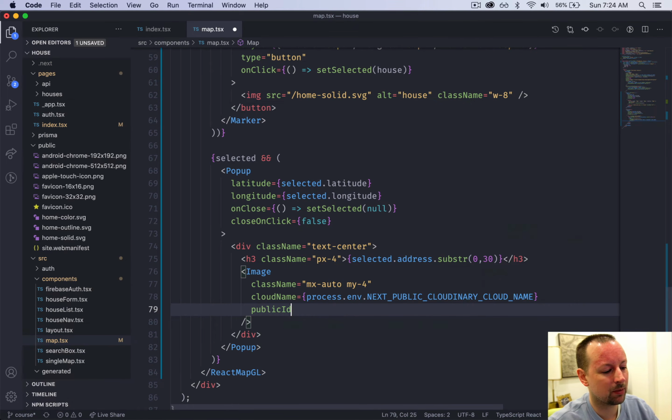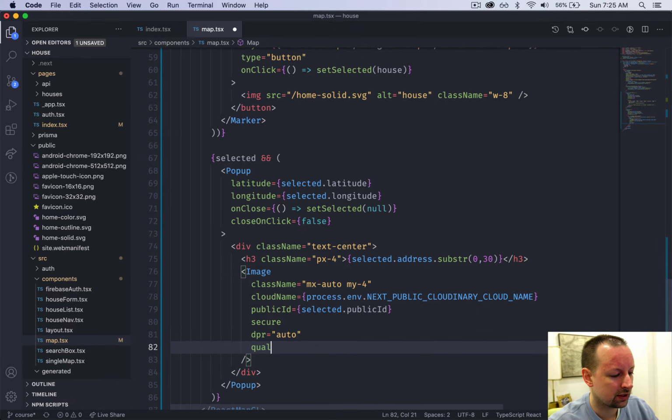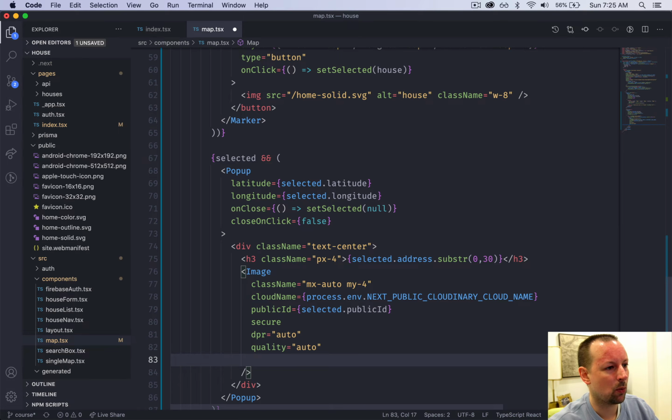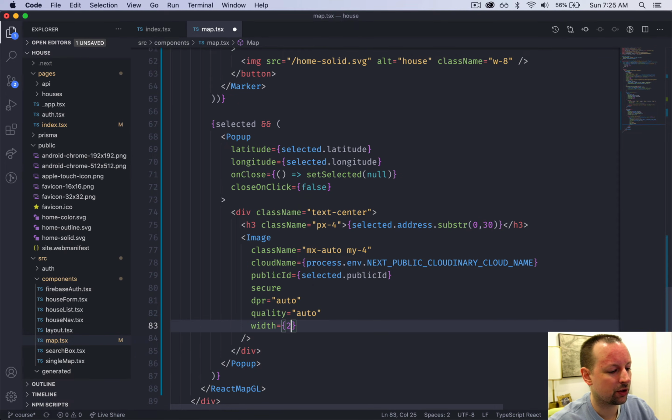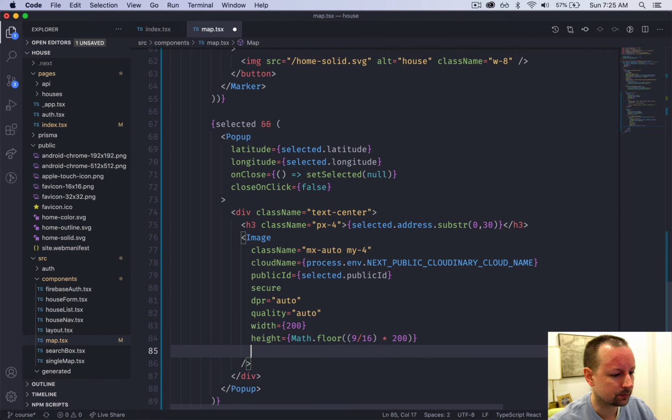We need to pass in the public ID so it knows what image to display. So that would come from selected.publicID. Next, we want to make sure we use the HTTPS secure link, DPR of auto, quality of auto, and we'll come down and set the width. So we're going to say the width for this one is by default 200. The height for that, we're going to do a calculation to get the 9:16 version of 200 width. So that'd be 9 divided by 16 times 200.